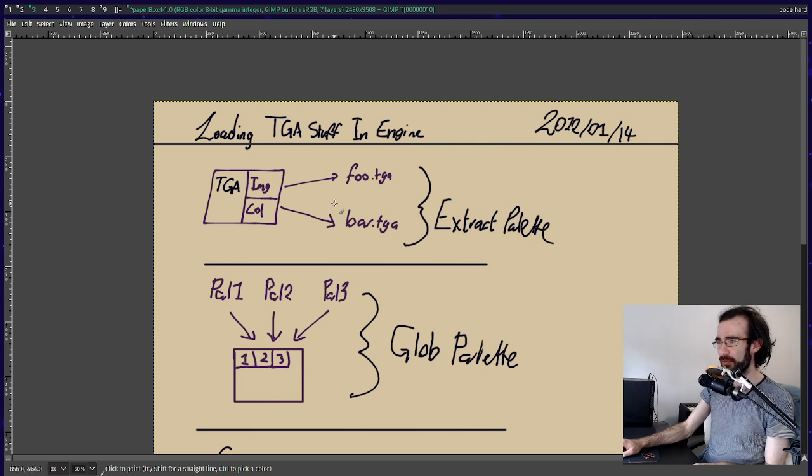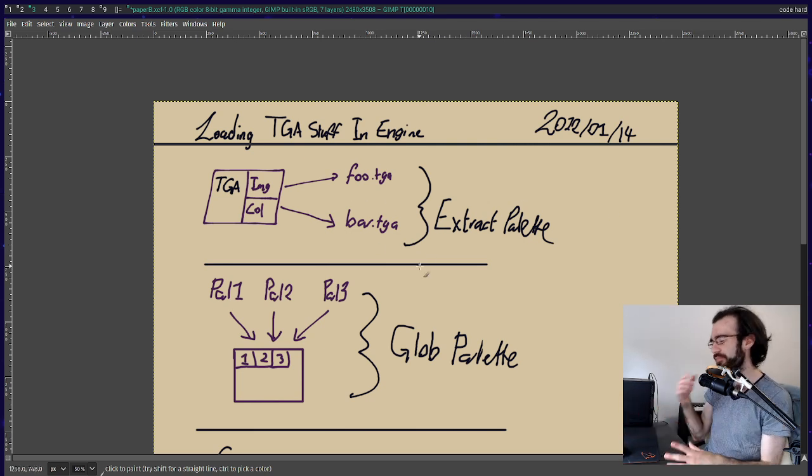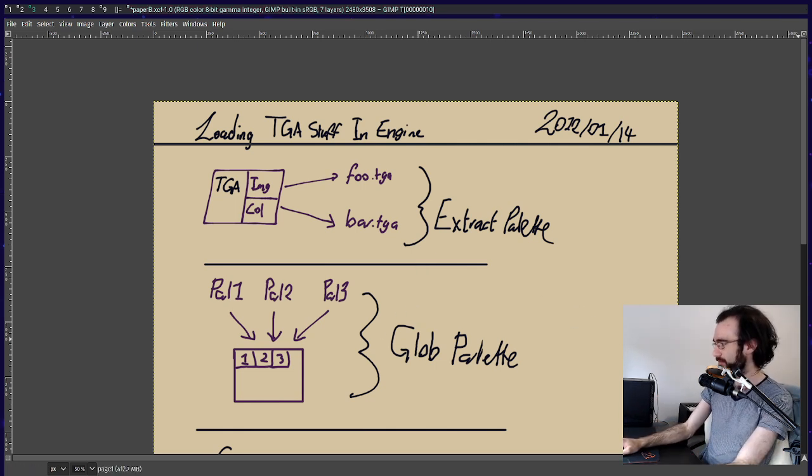My tool does also support just dumping the raw hex values out. That might be an alternative way to load in the future. We'll have to wait and see.